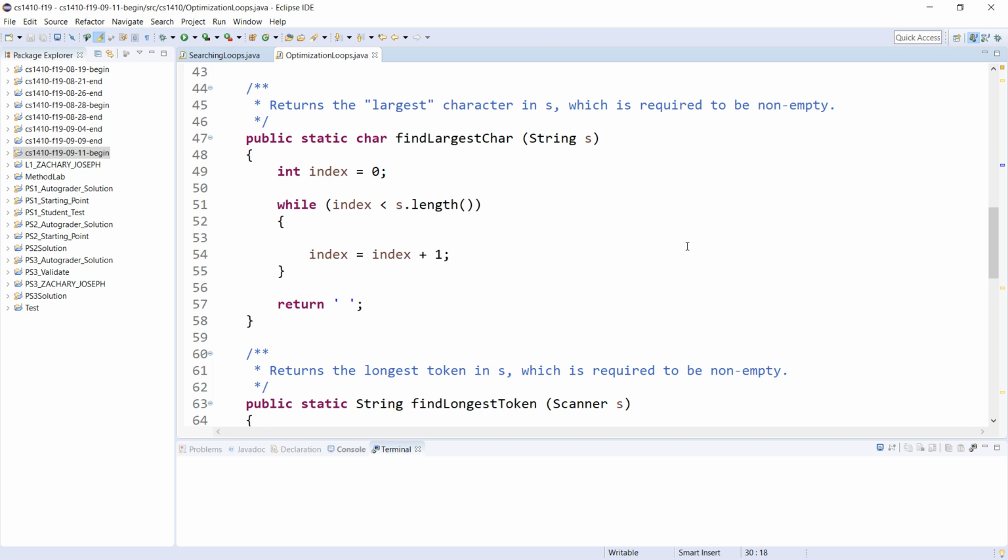Now, before we do that, we ought to agree on what we mean by the largest character in S. I'm going to call B a larger character than A because B comes after A in alphabetical order. Then we generalize that and say whichever character has a larger Unicode value is bigger than the other character. We find that just by comparing them with greater than.